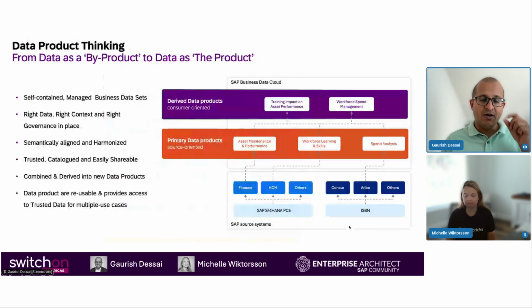Next, we look at what the data products are. This is a very important concept that SAP has introduced with the announcement of Business Data Cloud. Basically, a data product is defined as a self-contained managed business data set, right? That means once it's created, it can easily be shared multiple times to create multiple business facing assets. So once the data product is available to you, you can consume that in multiple different dashboards or multiple different AI ML use cases, right?